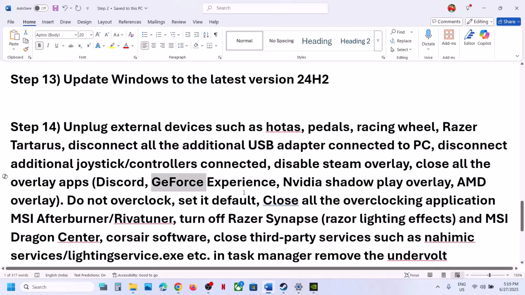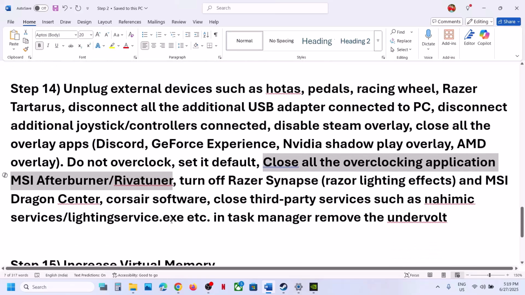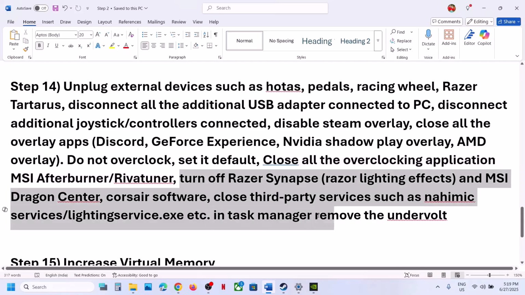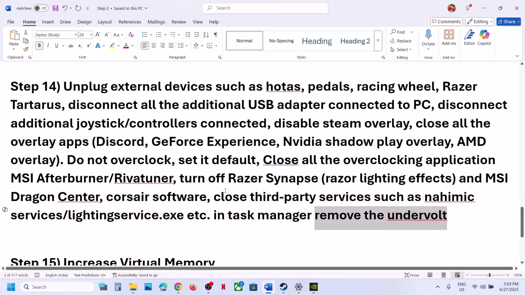Also, first of all, do not overclock. If you have overclocked your computer, set it to default and then close all the overclocking applications. Like if you have MSI Afterburner, RevaTuner, or any kind of overclocking application running, you can just close it and then check. If you have any kind of third-party application or services running, close it. If you have undervolted your computer, remove the undervolt and then launch the game.